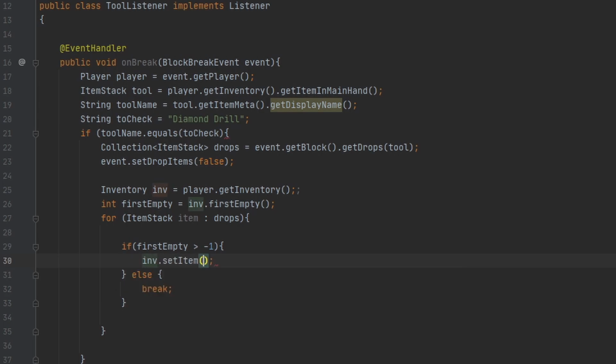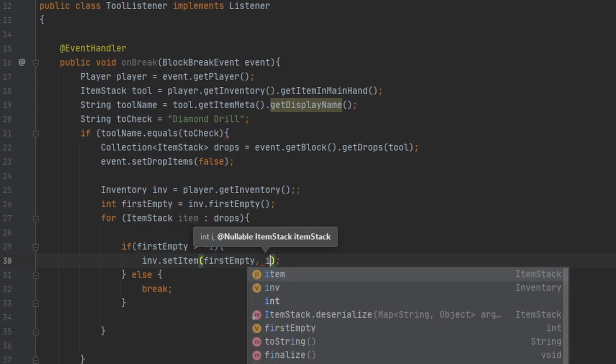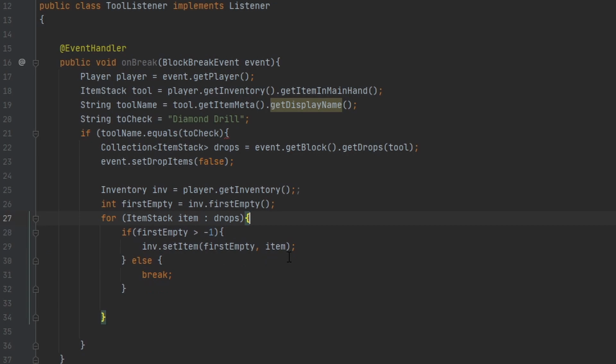We can go ahead and set here the item to firstEmpty, and we can get the item we're currently on. And that's it, guys. You've made your own custom tool. It's pretty simple. I'll go ahead and add that in there so we don't get any errors when I build. And I will see you guys in the server.